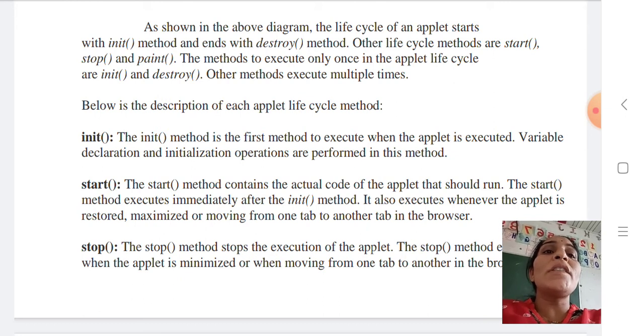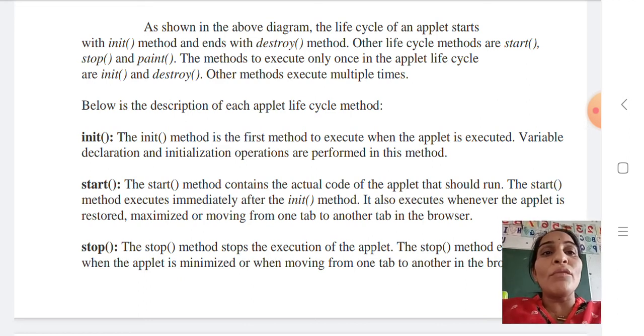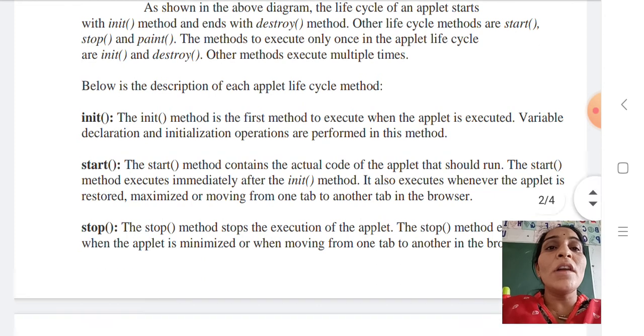Now below is the description of each applet life cycle method. Init: this is the first method to execute when the applet is executed. Variable declaration and initialization operations are performed in this method. Now start: this method contains the actual code of the applet that should run. The start method executes immediately after the init method. It executes whether the applet is restored, maximized, or moving from one tab to another in the browser.